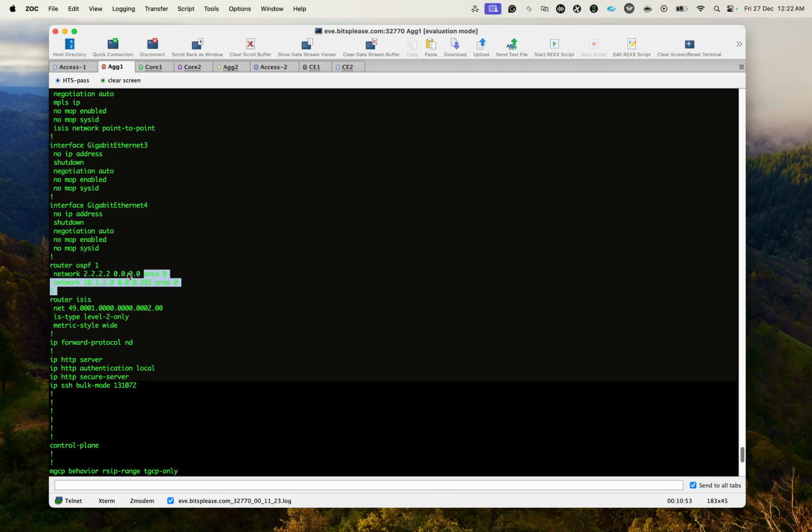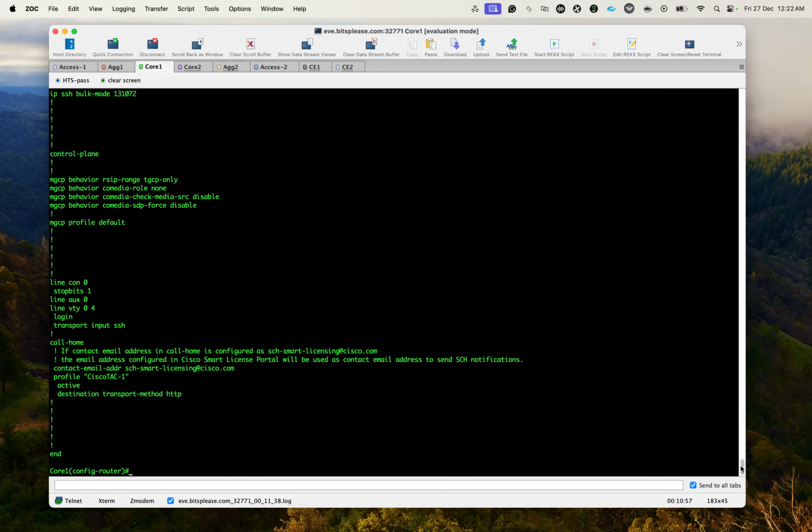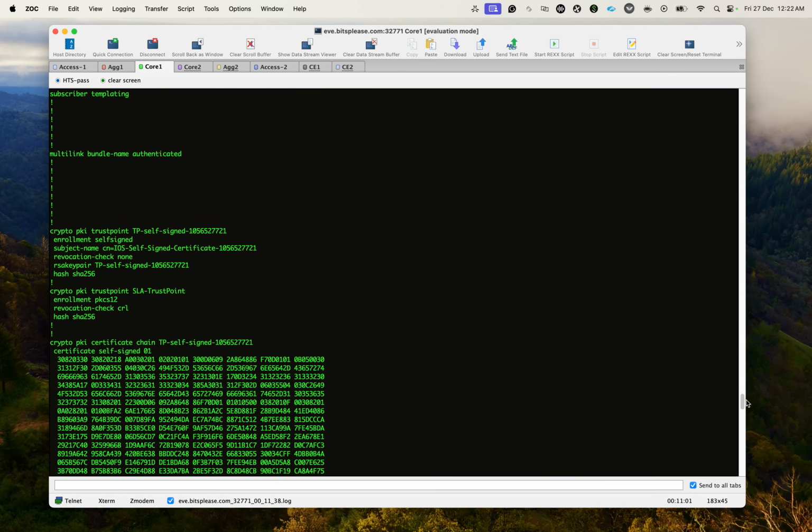And then you can see the OSPF config. You can see the ISIS config. The area is here, the net ID. I'm using level 2, by the way, and I'm using metric style wide. So that's it. And then I might have enabled MPLS on both the interfaces, MPLS IP, MPLS IP. Similarly with core 1, I will not spend too much time here, because it's again the same thing.